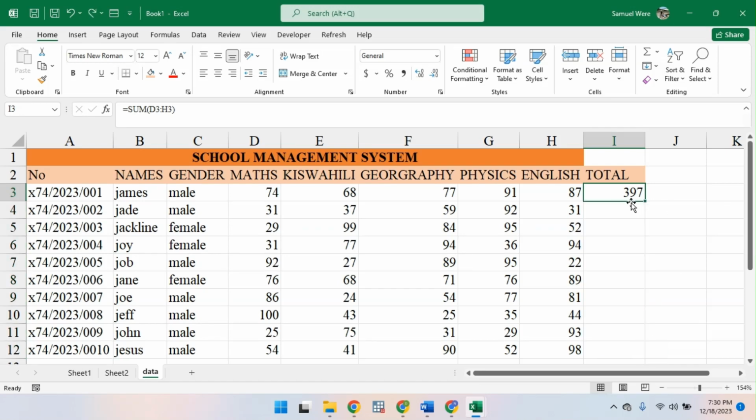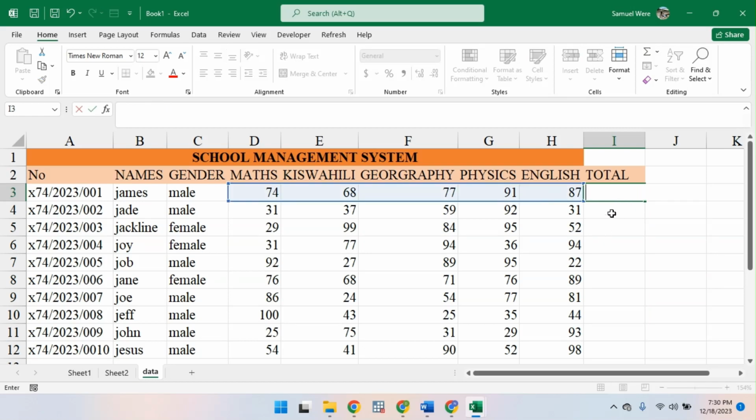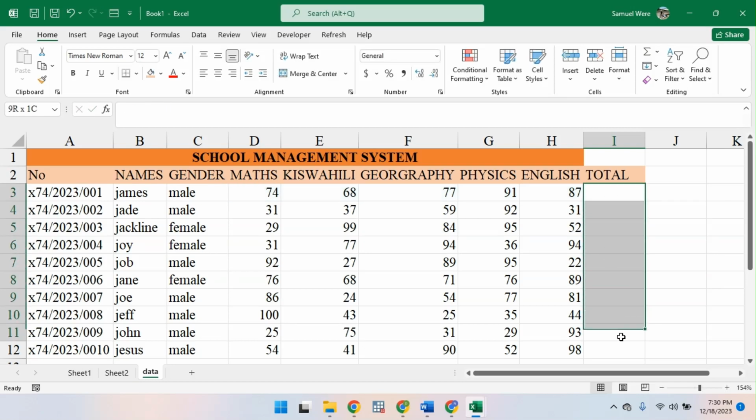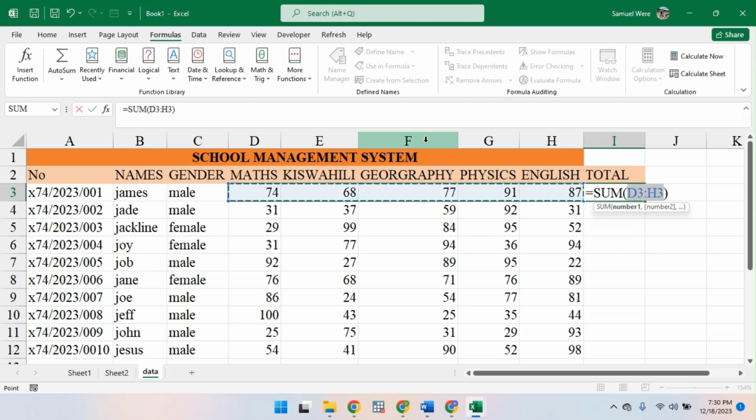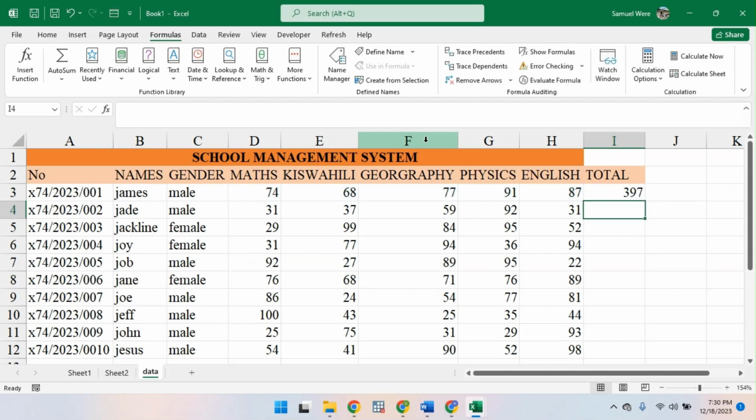The second option to do this total is very simple again. Highlight, then come to formula, then auto sum. Click on auto sum. Look at that. So basically it's very simple. Highlight where you want to do sum, come to formula, then auto sum. You can see the area is selected. That is very simple.